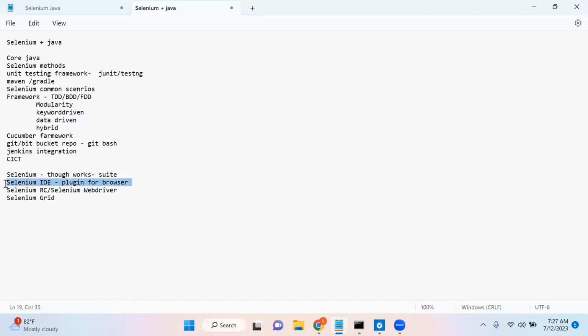But this got deprecated, and now they are developing a new IDE, a new plugin, through which you can achieve certain functionalities with respect to the latest browsers. It is still in development. They have not officially announced that it can be used with certain browsers. It was still in a testing phase before release.